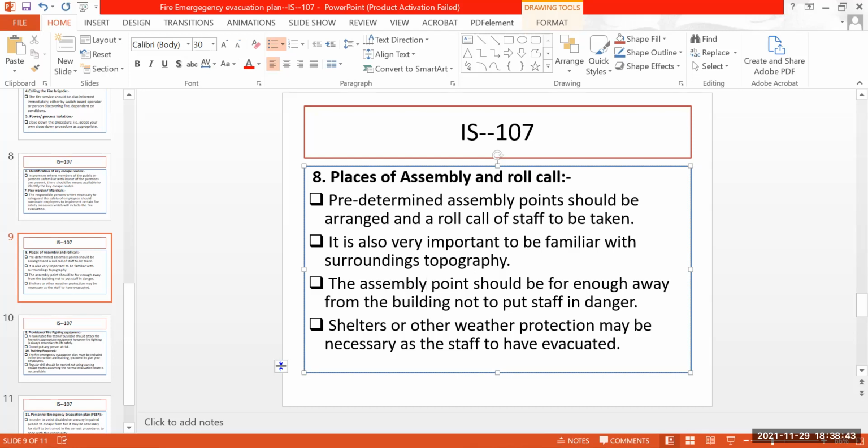That's it. And shelters or weather protections may be necessary as the staff have to evacuate. Depends upon the location and depends upon the area. If weather protection or shelters are needed for the assembly point, we have to provide them. If not, it's not mandatory. Depends upon the location and everything. We have to make sure of that.